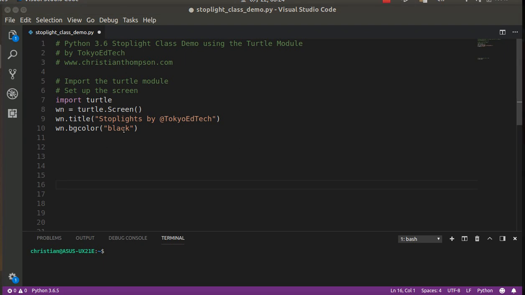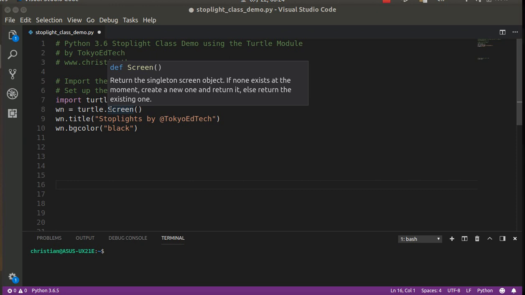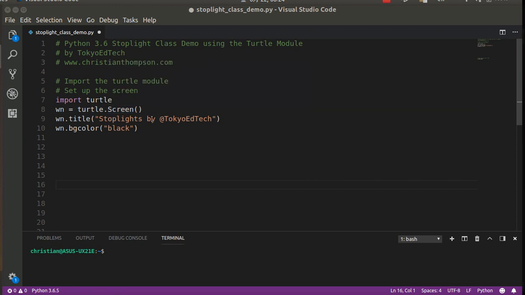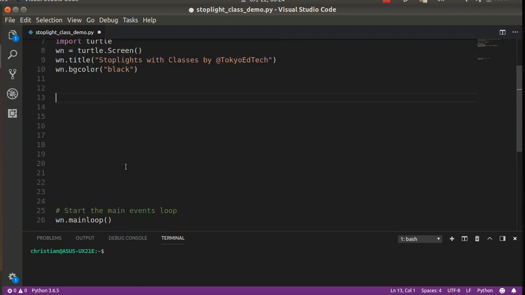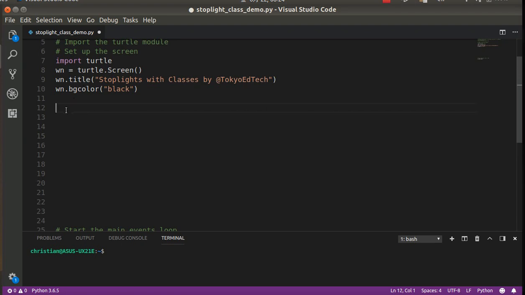Now first, I'm starting with essentially the same code I had last time. So I'm importing the turtle module. I have the turtle screen, capital S, because I get asked that question a lot. And then I change the title here, and I say stoplights with classes. And background color is black, and then at the very end, this is what keeps the window open and the events loop running. So we're going to put all of our code in here.